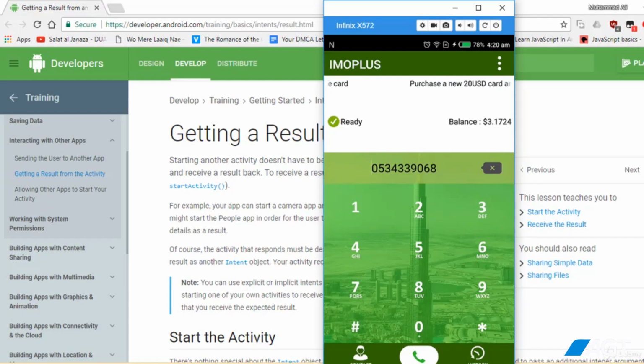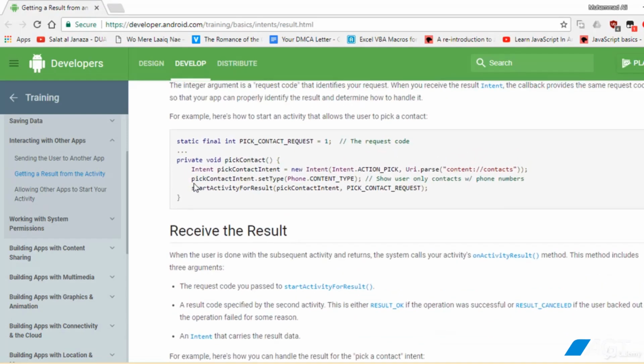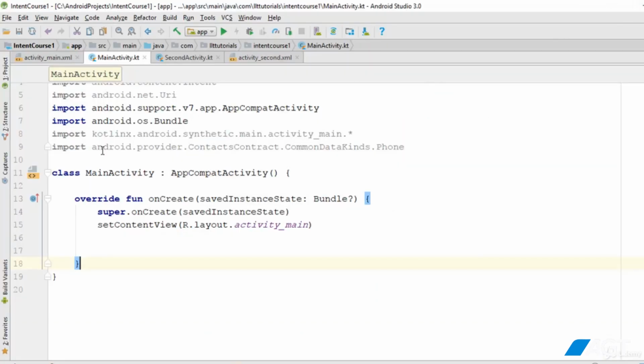So let us come back in here and see how it's going to work. We're going to start an activity. How do you start an activity? You start the activity by creating a new intent and calling startActivityForResult. For that you need to have the intent and the request code. So let us actually create one.